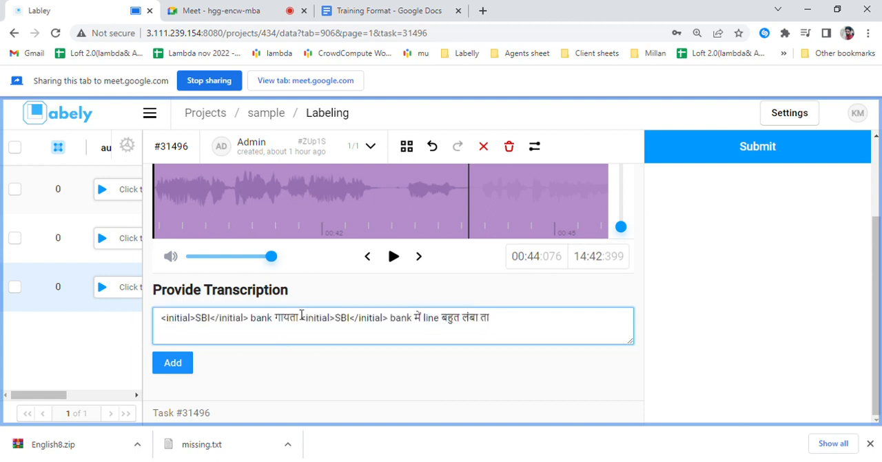So this is how we have to type whenever the audio is there. SBI is an initial word, so we use the initial tag, and "bank" is an English word, so we type it in English. "Gaya tha" is Hindi. One more question here: PIN also has an abbreviation. Yes, like NASA. For those also we need to use the initial tag. Whatever has acronyms or abbreviations, we need to use the initial tags. Okay, got it. Thank you.